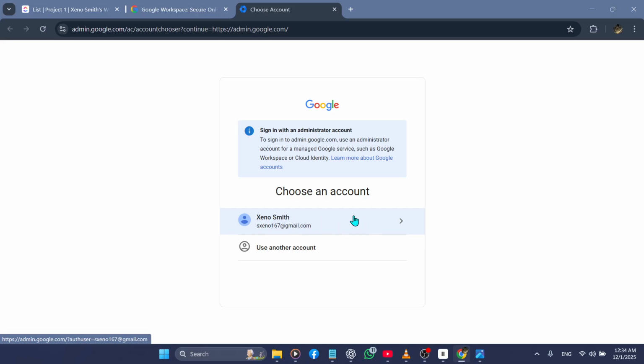Once you pick the account, you'll be asked to enter your password. If you use two-factor authentication, just complete that extra verification step as well. These security layers ensure that only authorized users access the account. After entering your login details, click Next to continue and you'll be taken into your account dashboard.